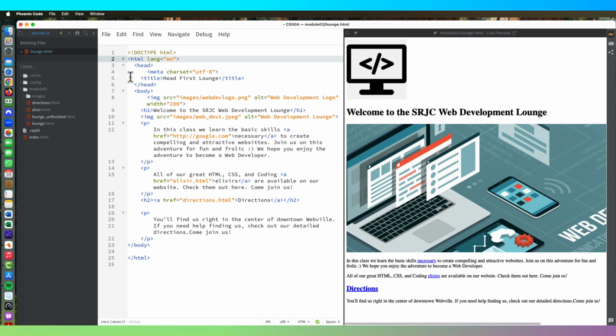Then on line 5 you see the title tag. Each of the title tags on each of your 3 pages that you're working on should be individualized. So one is Head First Lounge, one is Head First Elixir, and one is Head First Directions. Make sure to make those changes as well. And then we see, this is an important thing to remember, the meta tag and the title tag are nested inside of the head tag. We make these changes to all 3 pages.